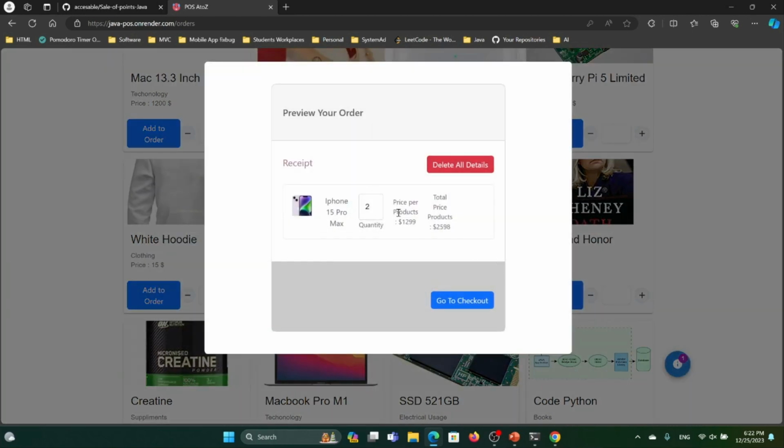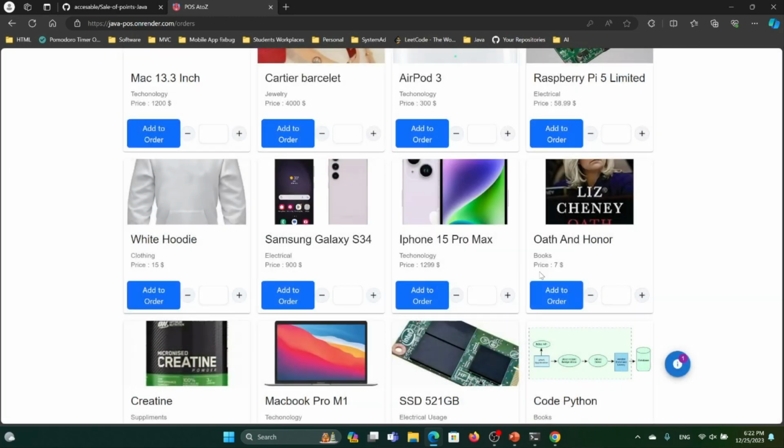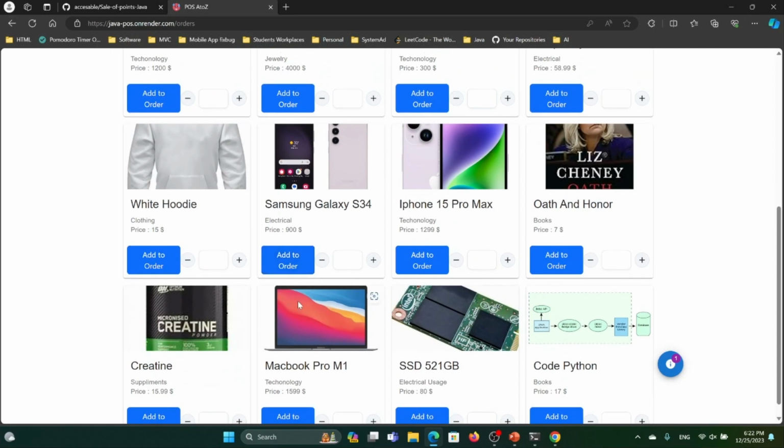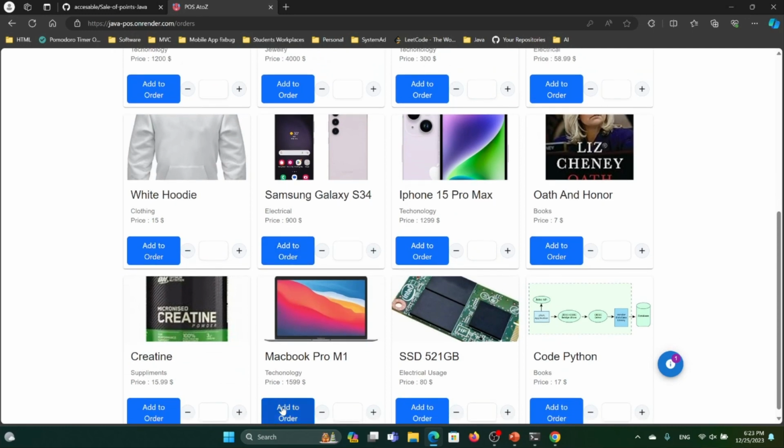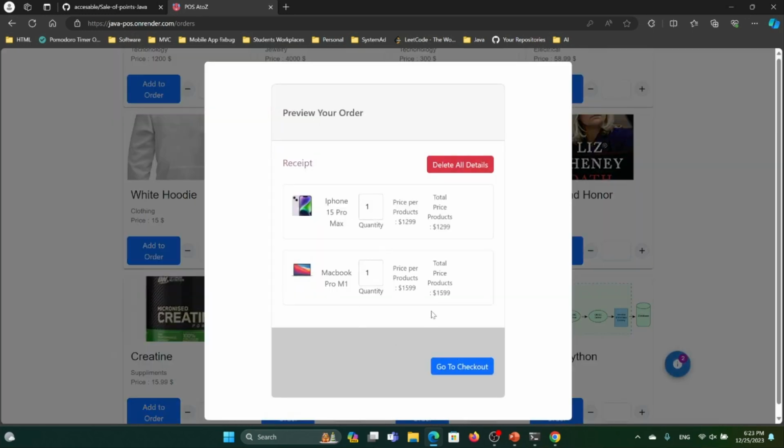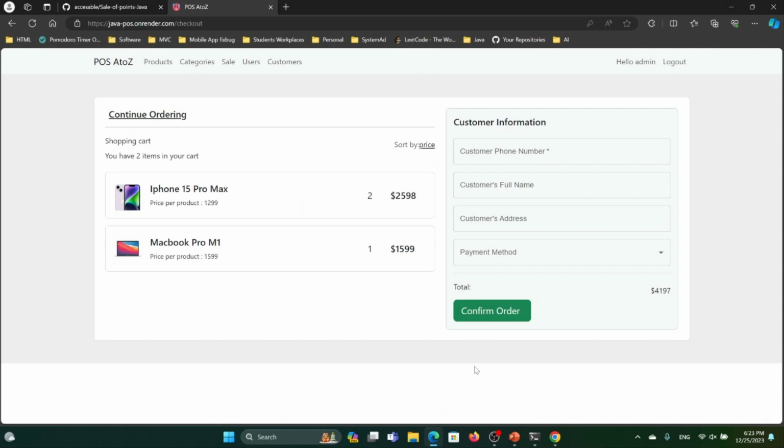Right here, it's because I clicked two times. For example, this one, maybe MacBook Pro. So I cut here. So maybe I buy like two iPhones. Let's go to it. So this is the checkout.